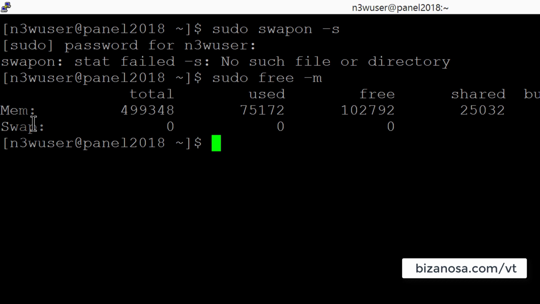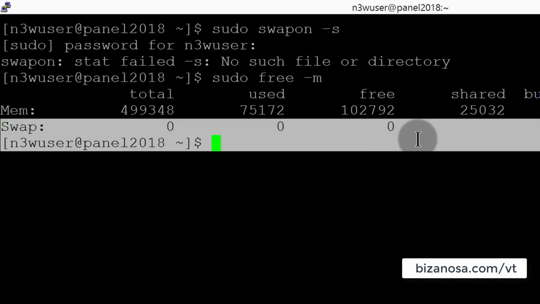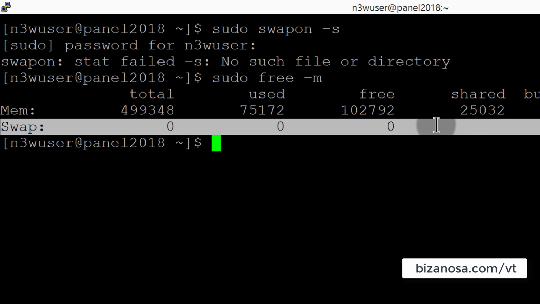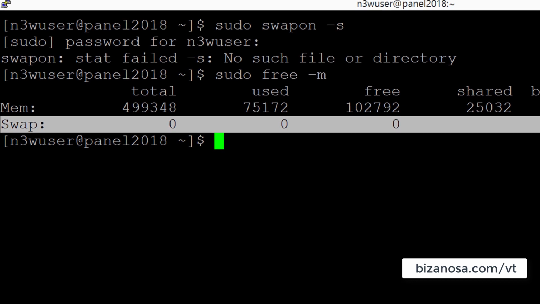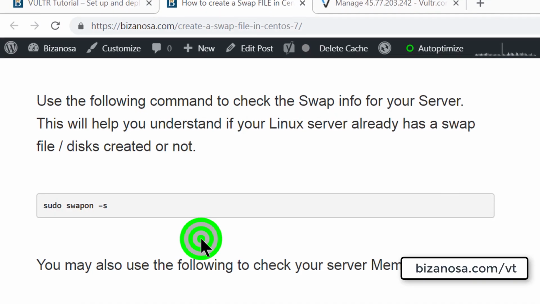And you can see we don't have a swap memory yet, but by the end of this video, we're going to have a swap. So when we run this, we are going to see that we have a swap memory that has been allocated on our web server. All right, so let's get started with the memory.